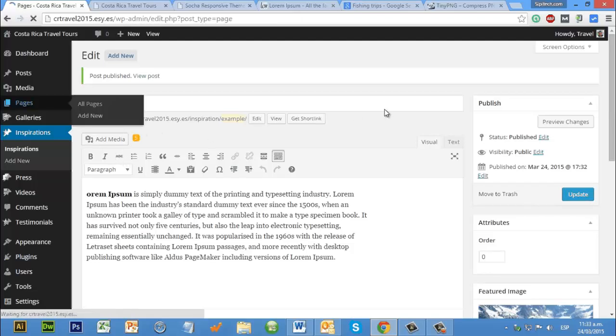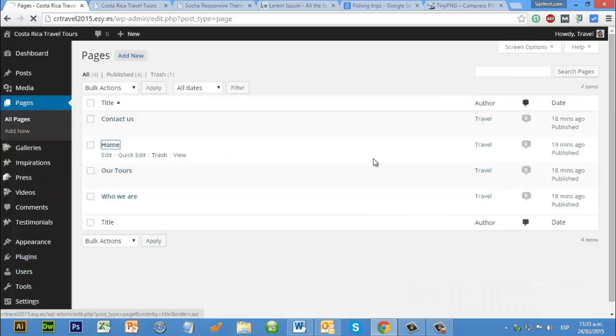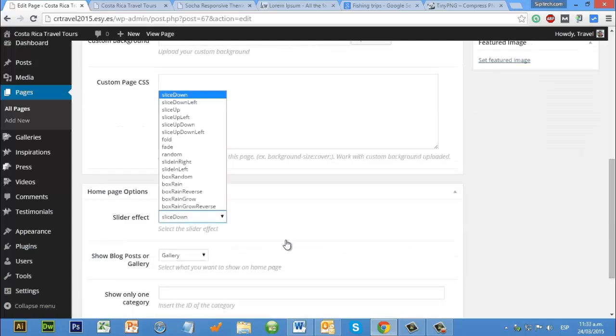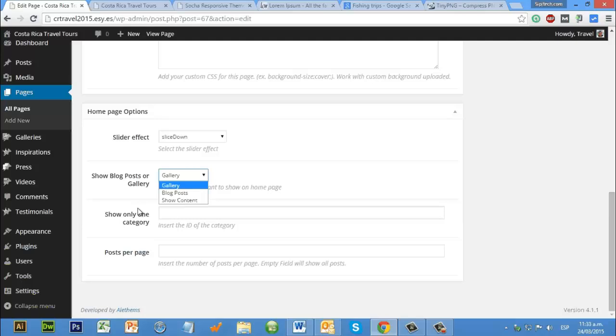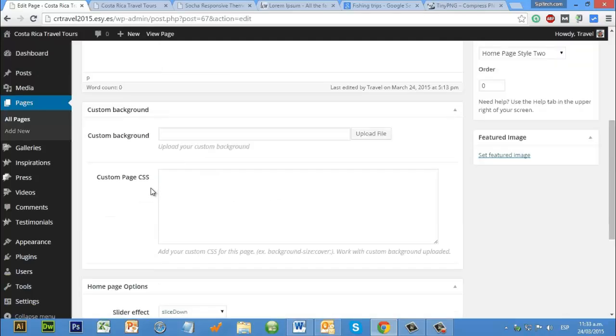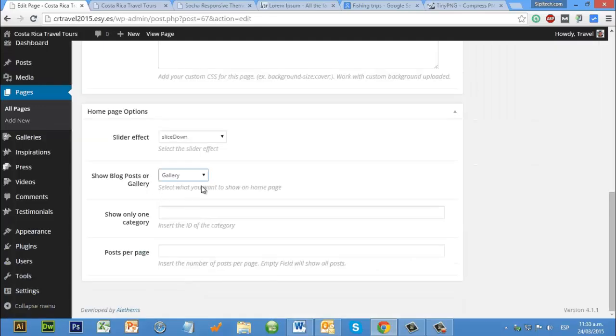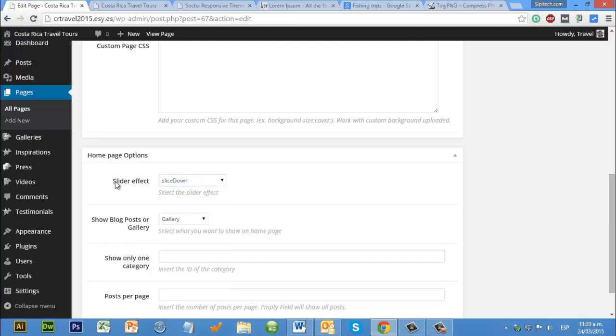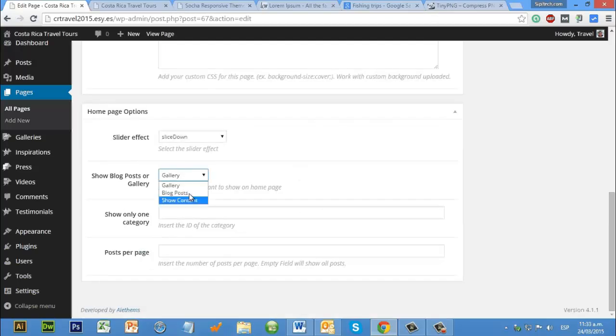Okay, so home. Sometimes it's in the home. Okay, here is gallery. Okay, now I know how to create it. So we have to come to home. Here is the effect that we want. So in this case, slide down, and here we can select from blocks or from another content galleries.